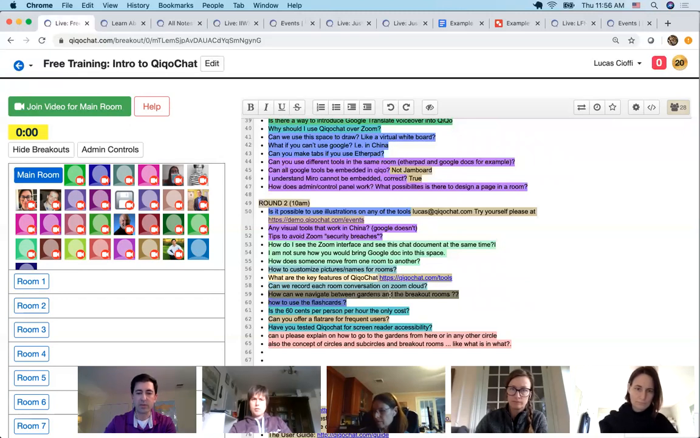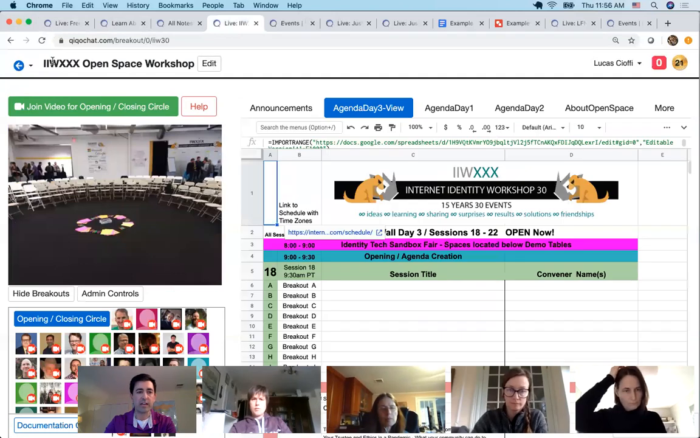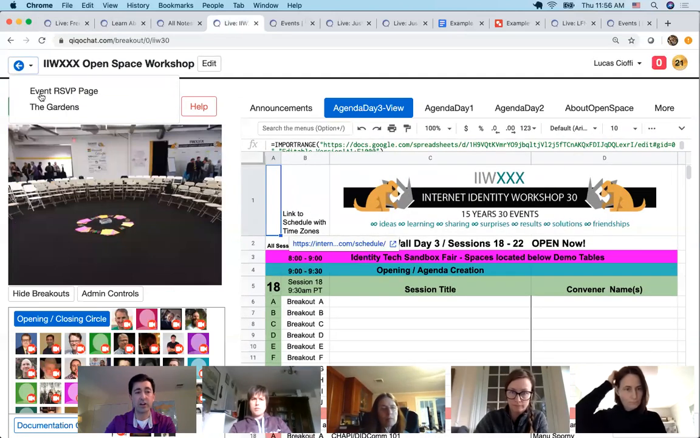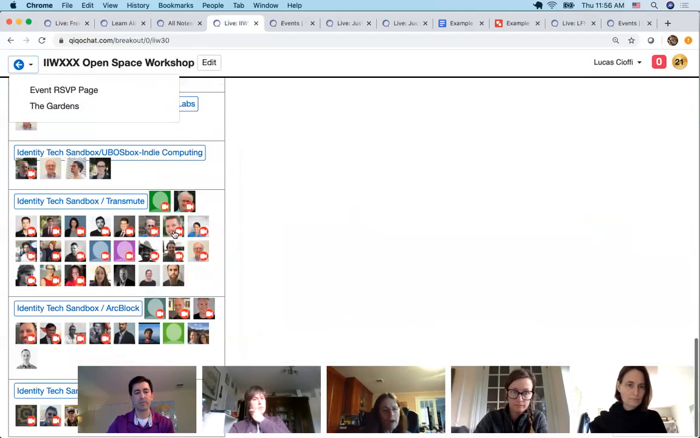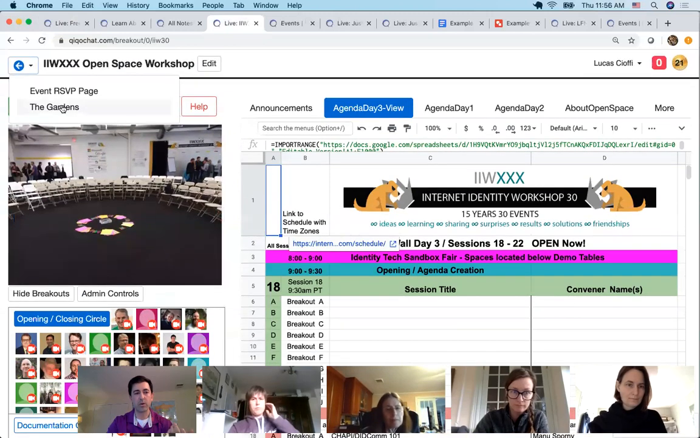How can we navigate between the gardens and the breakout rooms? So over here in this event, Internet Identity Workshop, they connected their gardens. So the gardens is this external space. Think of this as all the internal meeting rooms that they have. And if you want to go take a walk, click Gardens.